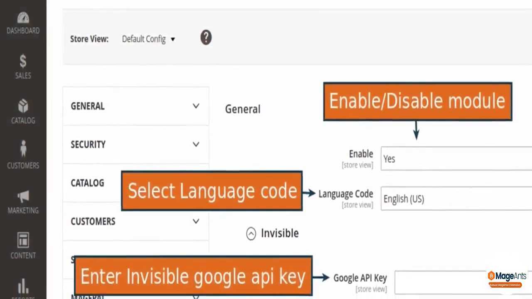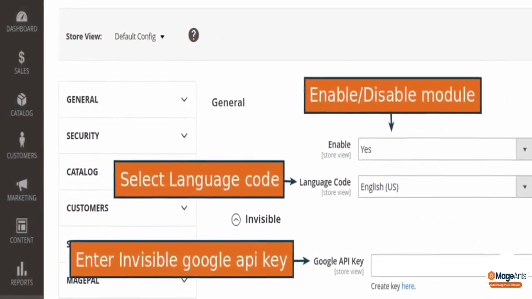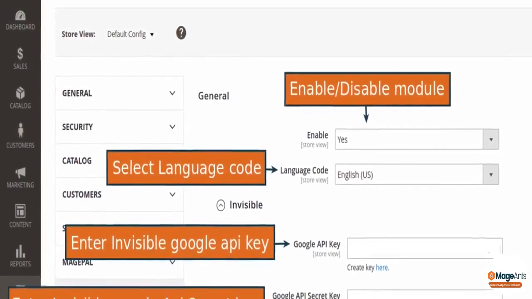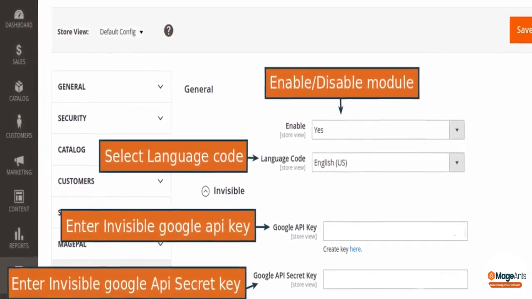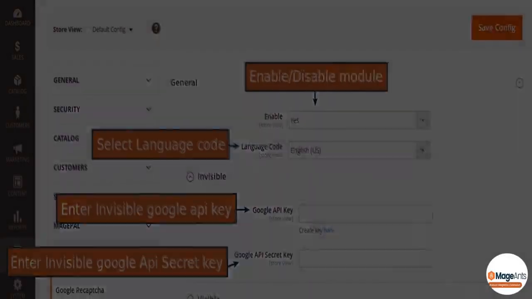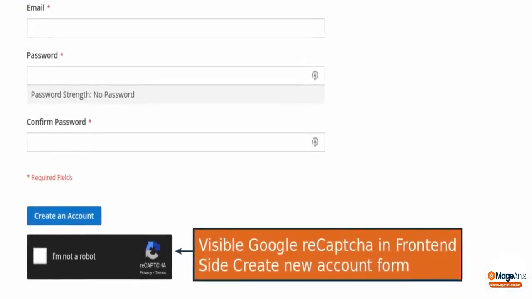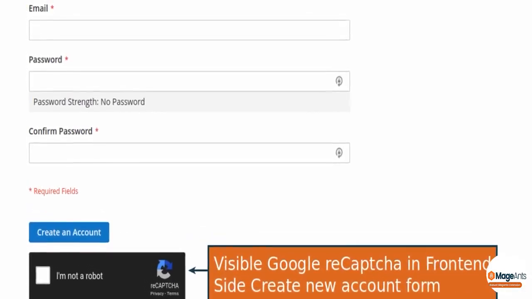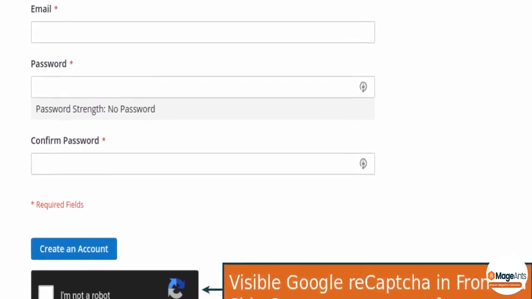Key features of MageAnts Magento 2 Google Invisible Recaptcha extension. Invisible Recaptcha. Add Recaptcha to various forms. Backend invisible captchas. Ready-made templates. Support multi-language.